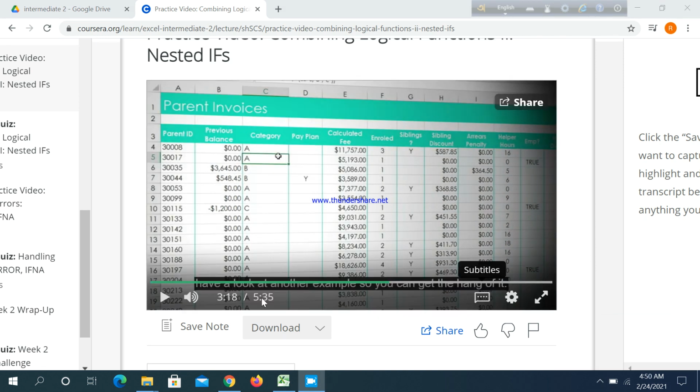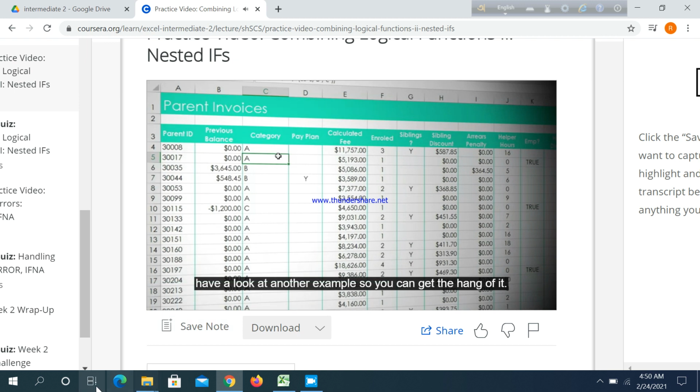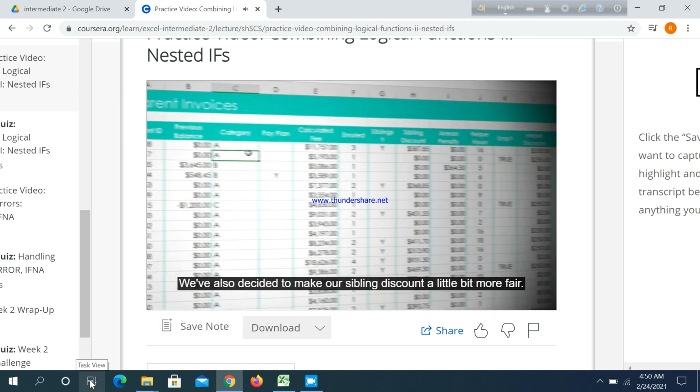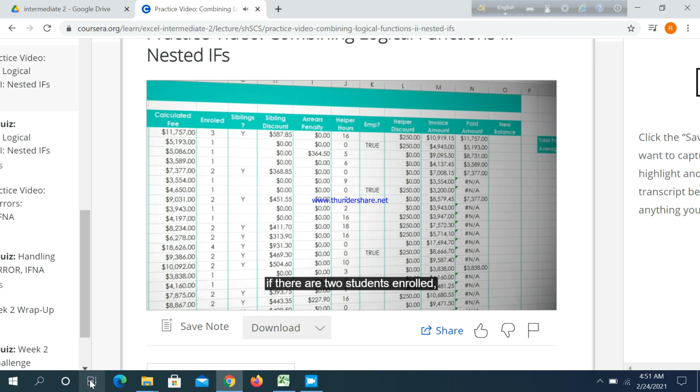Let's have a look. You can get the hang of it. We've also decided to make our sibling discount a little bit more fair. If there are 2 students enrolled, we're still going to give them 5% off, but if there are 3 or more enrolled, because it's much more expensive, we're actually going to give them 8% off. So let's start this from the beginning.